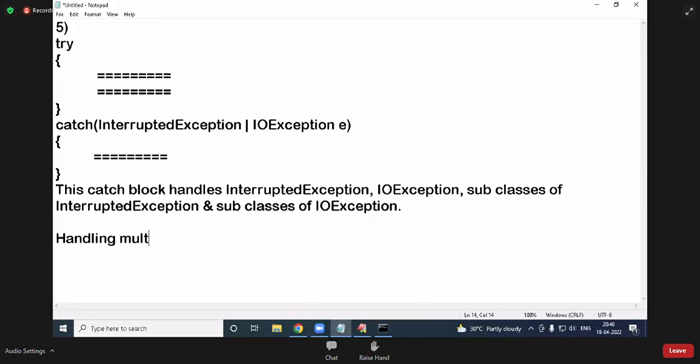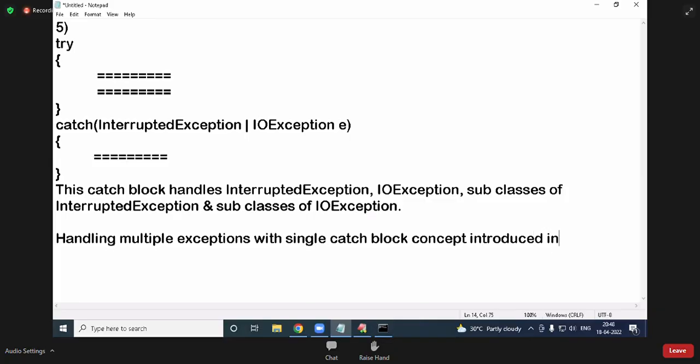Handling multiple exceptions with a single catch block concept was introduced in JDK 1.7 version in 2011.